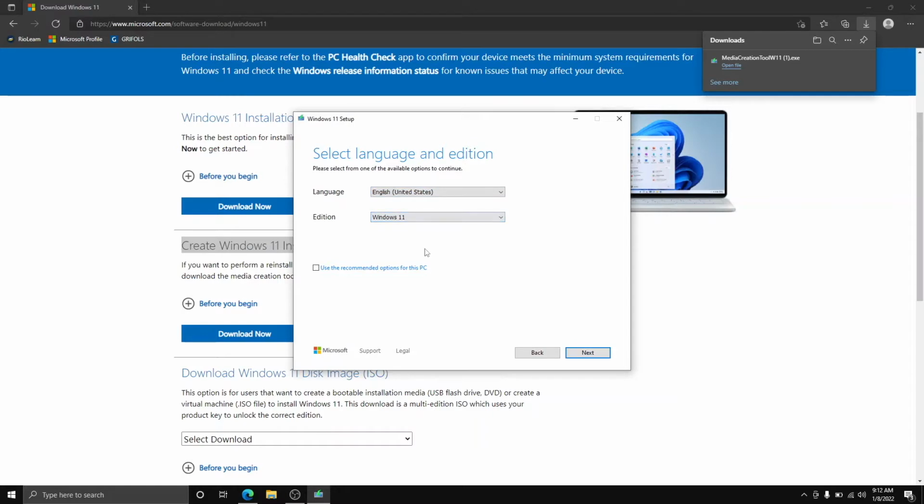It's the same thing if you were attempting to create installation media for Windows 10. You'll have language, you'll have the edition, which will just be Windows 10. But for the Windows 10 one, you're also able to select the architecture. So whether it's 32-bit, 64-bit, or installation media that allows for both. Here, this is simply 64-bit. So I'm just going to recheck this option to use the recommended options for this PC, and continue by clicking Next.